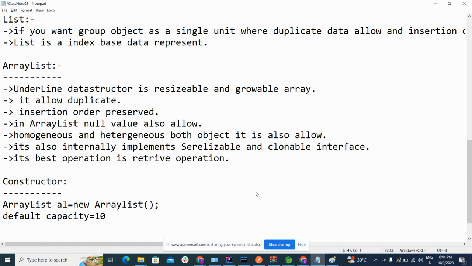But if some capacity needs to increase, how will it be increased? One formula is there: current capacity * 3/2 + 1. Based on this formula, the ArrayList object capacity will be increased. It means once it reaches this capacity of 10, a new array list is internally created. When we discuss the garbage collector, I will provide this ArrayList example again, so you will get more clarity. No worry for that.